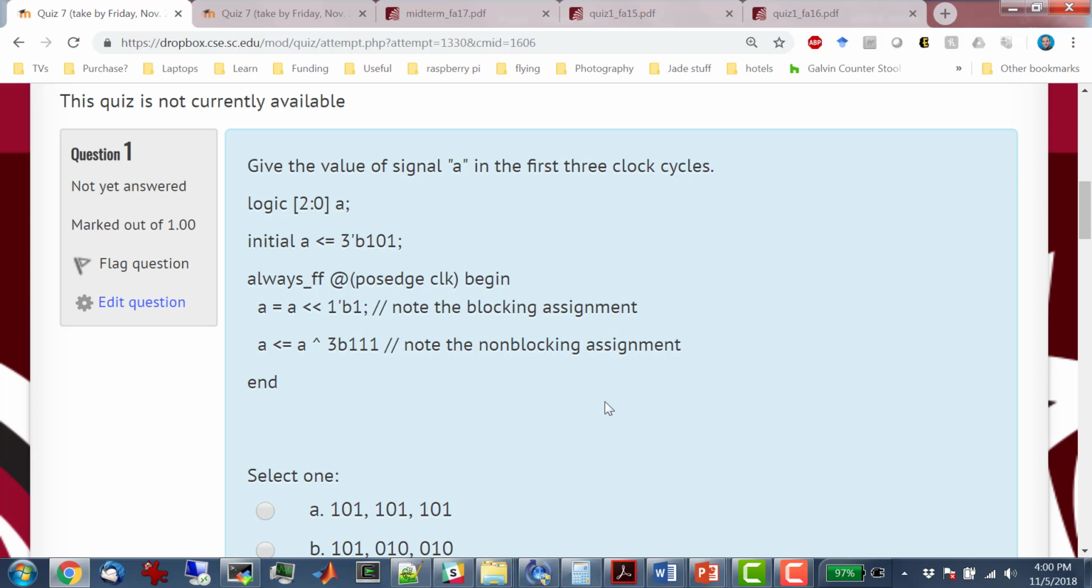So this is a snippet of System Verilog. It doesn't have the module line or the end module. This is just a part of a module. We declare a local signal called A that's 3 bits. There's an initial block that initializes that to 101. And then there's an always flip-flop triggered on the rising edge of the clock that has 2 assignments for A. The tricky part here is that one of the assignments is blocking and one of them is non-blocking.